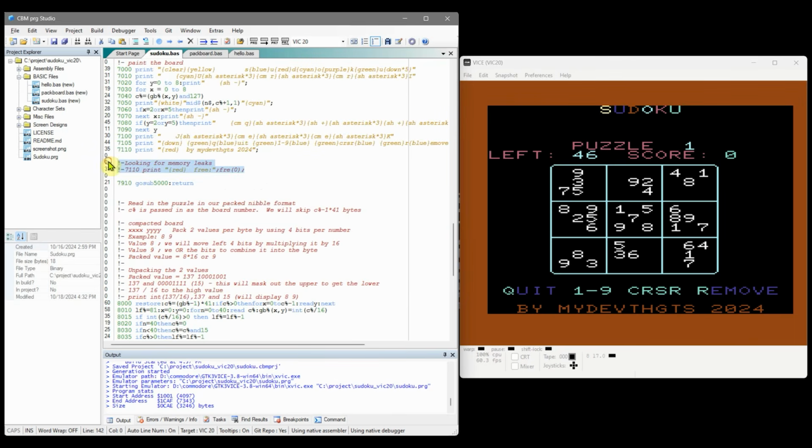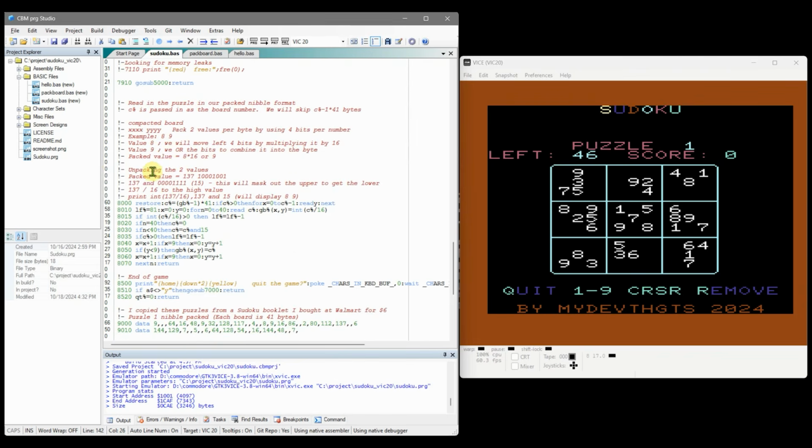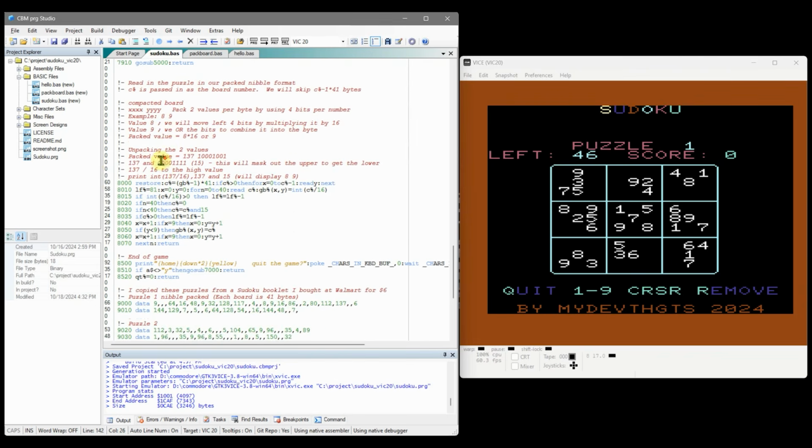This is when I was writing the code looking for memory leaks. Every time the board would repaint, I would print how much RAM is free. So I left that code commented out in case I ever needed it again. What's really interesting is how I was able to pack 11 boards into 3.5K, right?